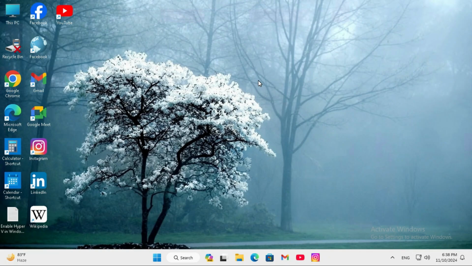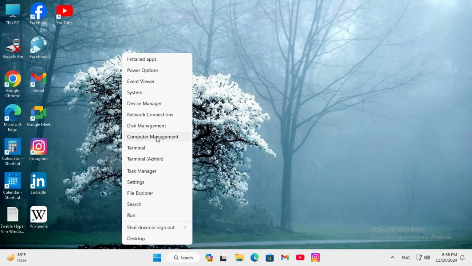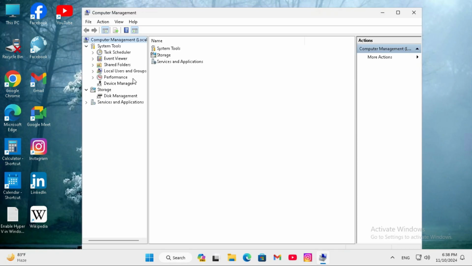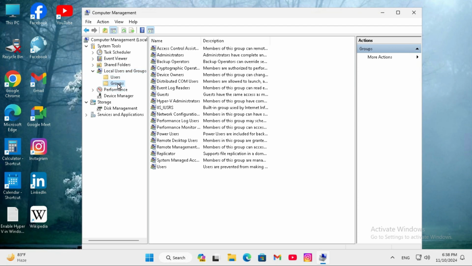To create a group on a Windows 11 computer, right click on the Start menu, click on Computer Management. In Computer Management, expand Local Users and Groups, and then click on Groups. These are the default groups. Now right click on Groups.